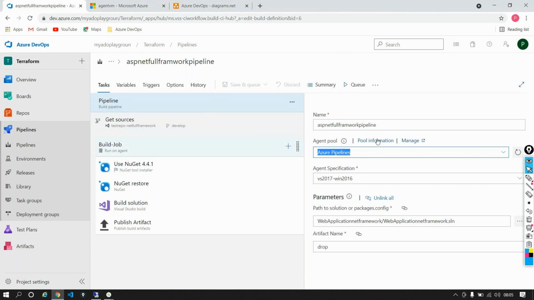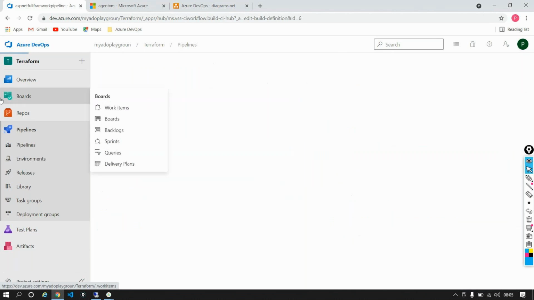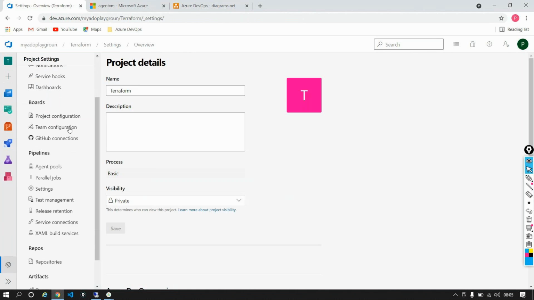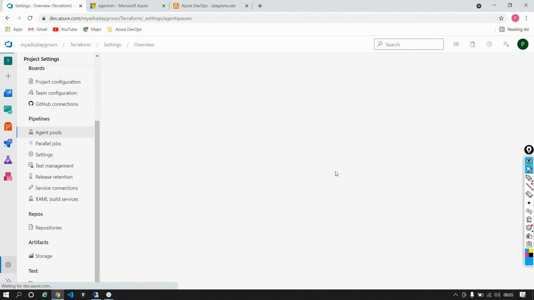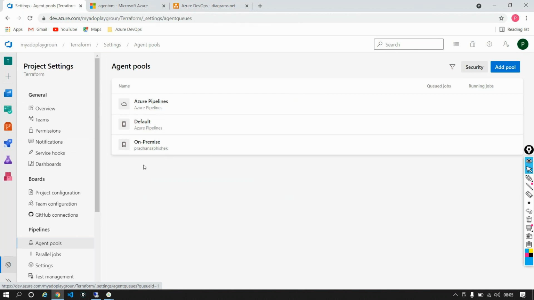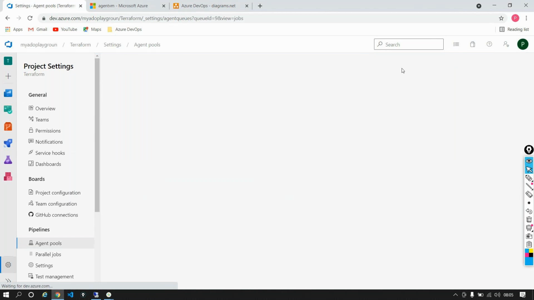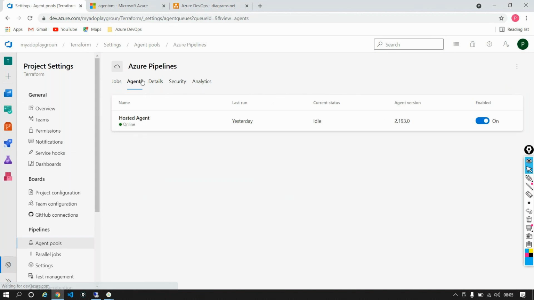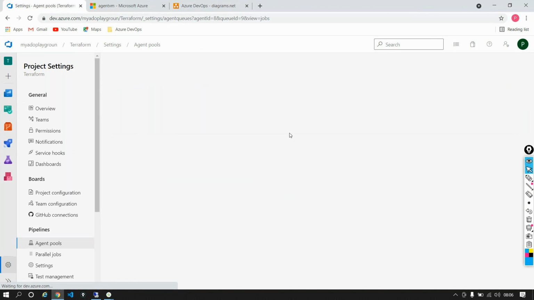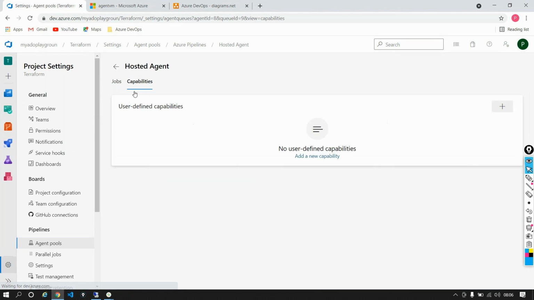Now, how you see this agent out here is that when you go to the project settings, under something known as agent pools, you have three different pools out here. This is something that I created, but by default you'll have two different pools. One is an Azure pipeline pool, the other is a default pipeline pool. So when I go into the Azure pipelines, this is the agent which is allocated to you by Microsoft. If you go into this particular region, you have a couple of capabilities for this particular agent.